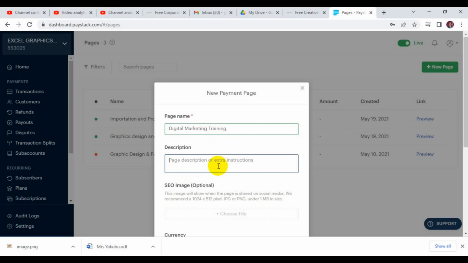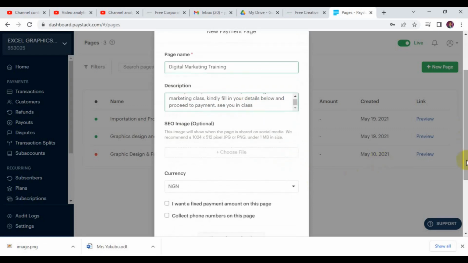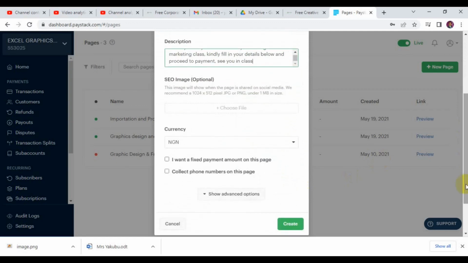So this has to do with whatever you want to tell the prospective customer that wants to pay you. Okay, so you can see I just typed in what I want to tell my prospective customer. There is a limit to the number of characters you can type. Once you reach the limit, you will not be able to continue typing. Just make it brief and simple. Okay, so the next thing you have to do is to come here where you see currency right here.